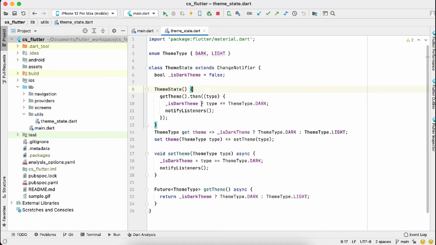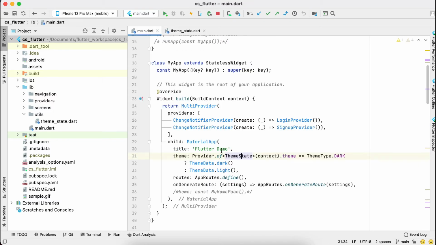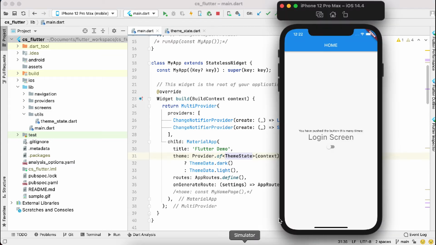And here we have this constructor, and there we have the methods get theme and set theme, which just change the theme, also returning the current theme type. So that's how we are using it. And let me show you how it's running.